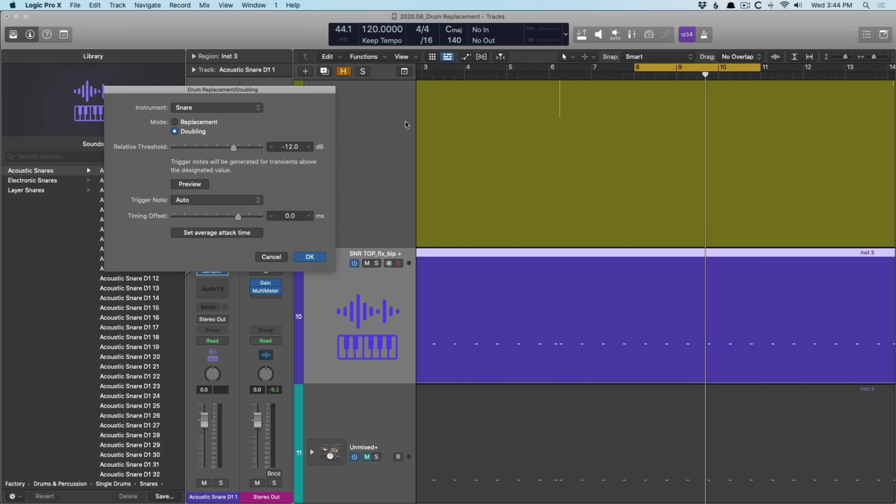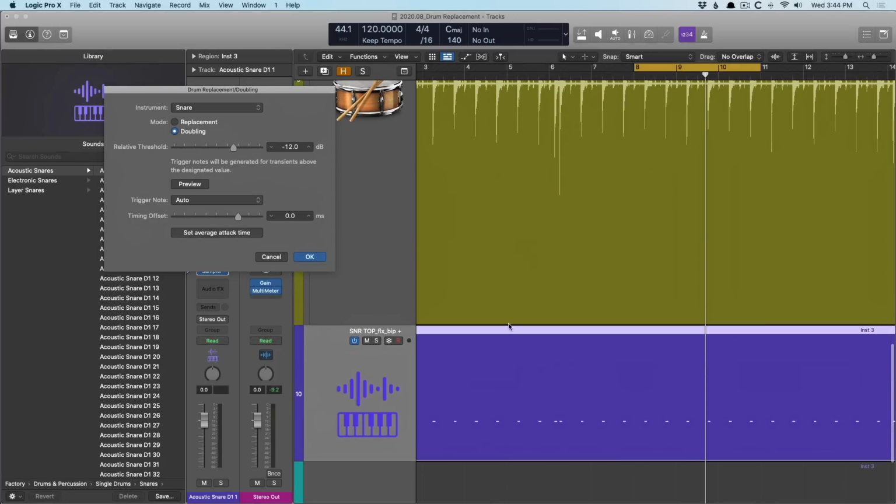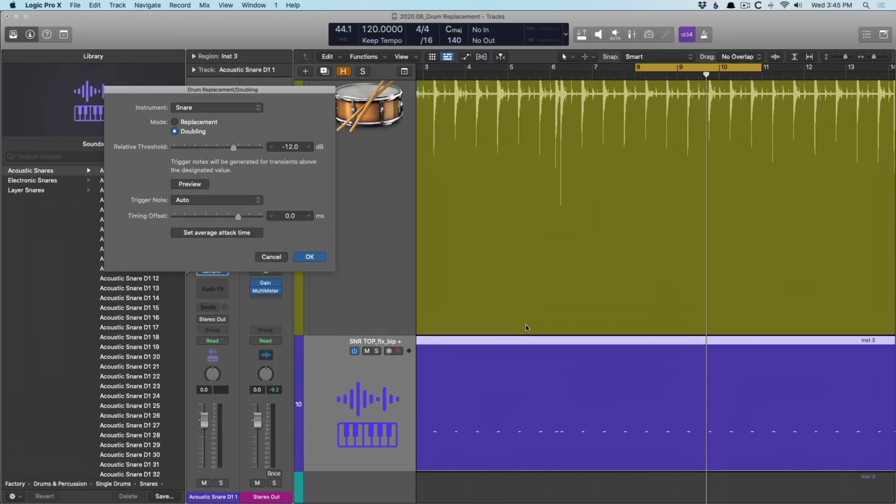And then we have the relative threshold. Right now, we can see that Logic has done a pretty good job of identifying where the snare drum hits are. It's not accidentally considering any bleed on the snare track as an actual snare hit. But just like a compressor or gate, we can adjust the threshold related to where MIDI notes are placed. So maybe Logic is having a hard time identifying the notes.